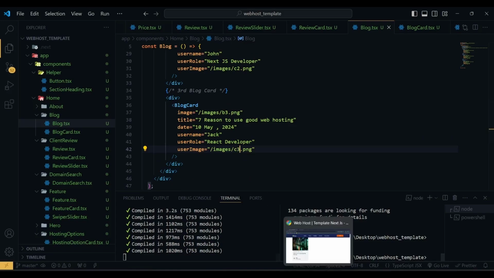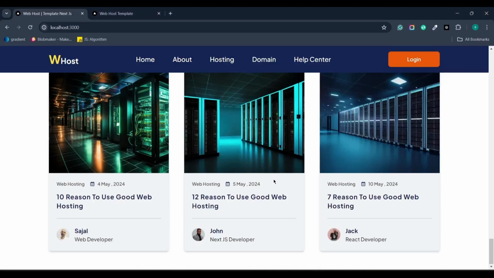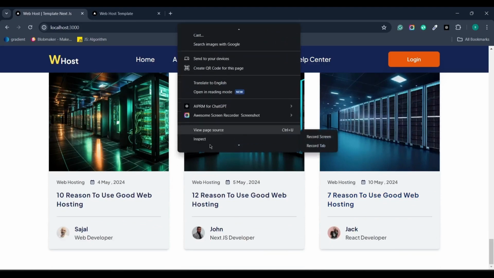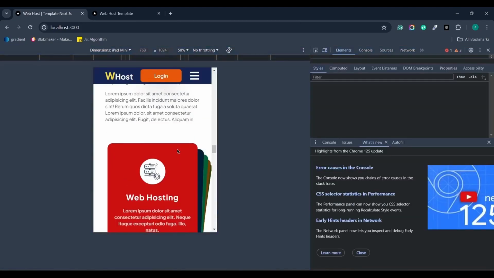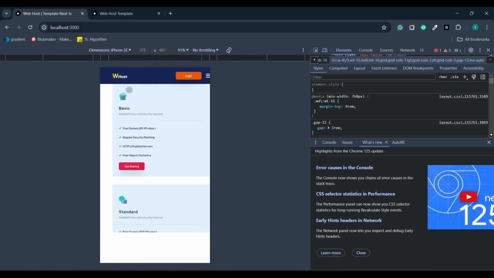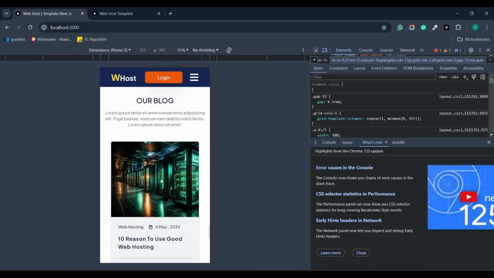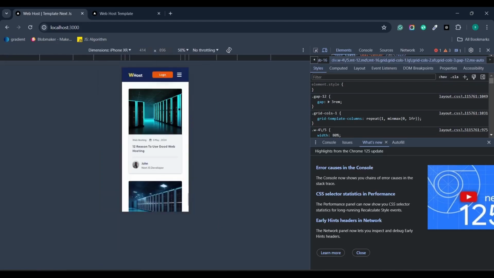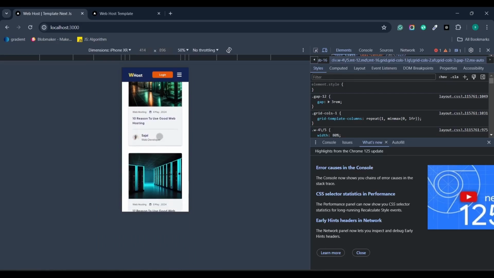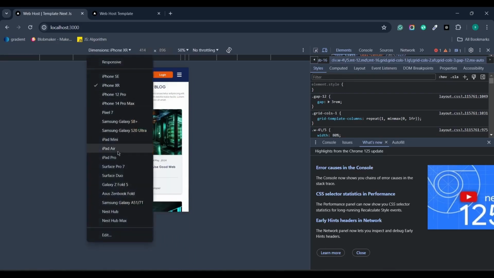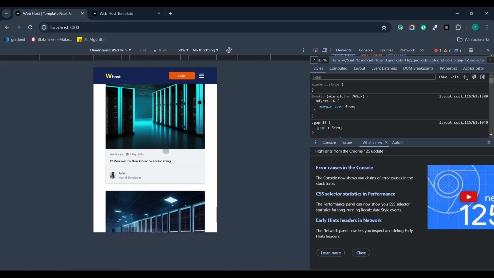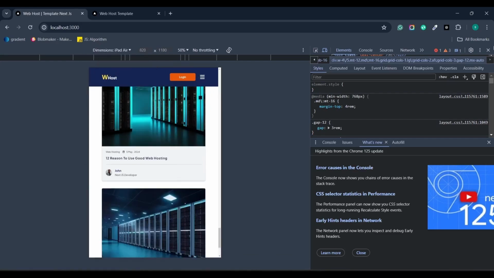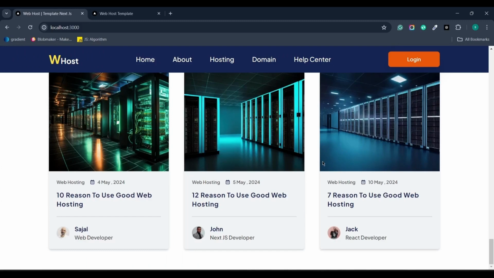Now if I save, here you can see we have our 3 blog cards, which look very nice. Now let me show you the responsiveness of this section. So if I select mobile devices, here you can see in mobile devices it fits perfectly. If I select another type of mobile device, you can see it fits perfectly, and in mobile devices we have one card. Now if I select an iPad mini, you can see here it also looks very nice. So our blog section is completed.